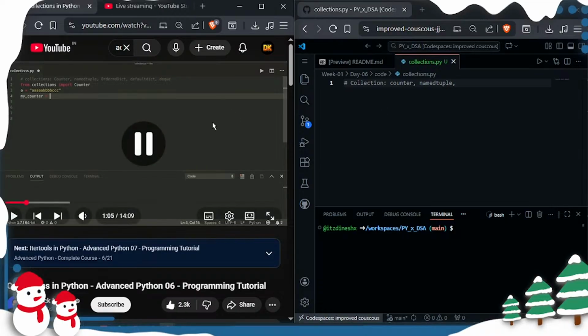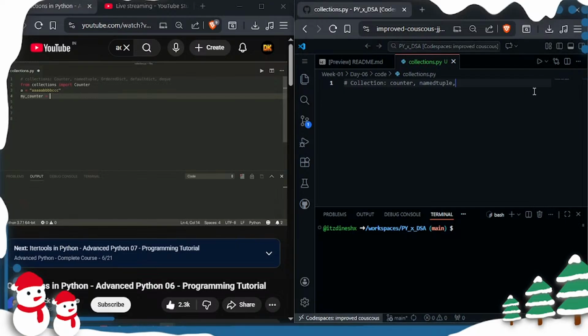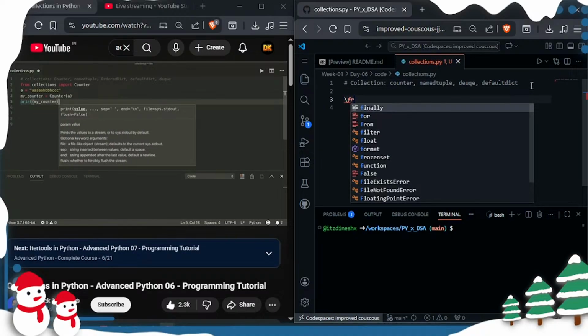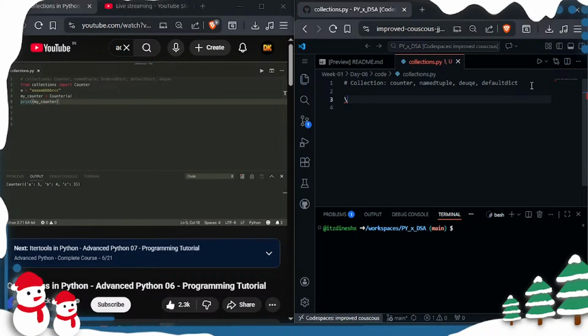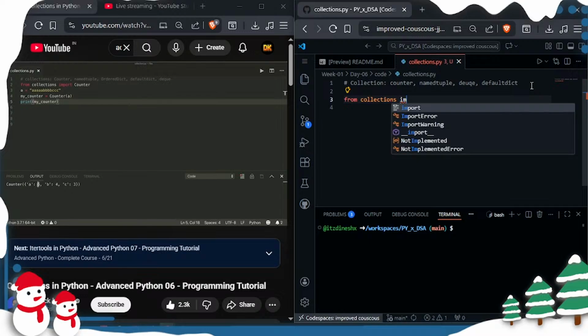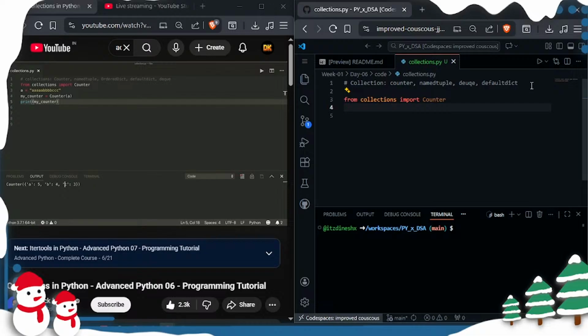And if we print it, then we see we have a dictionary with all the different characters as keys and their count as values. So we have 5 times a, 4 times b, and 3 times c.